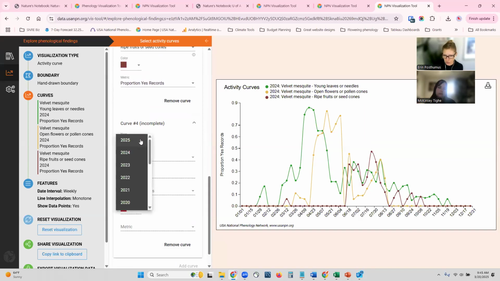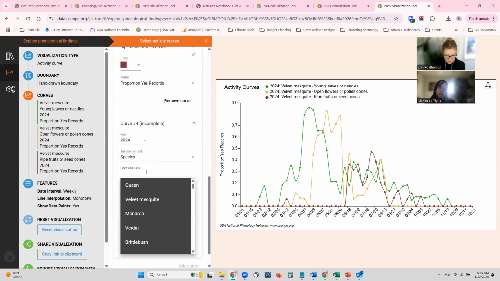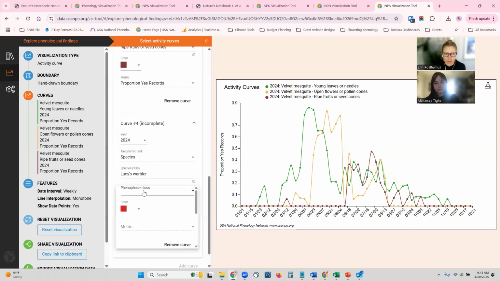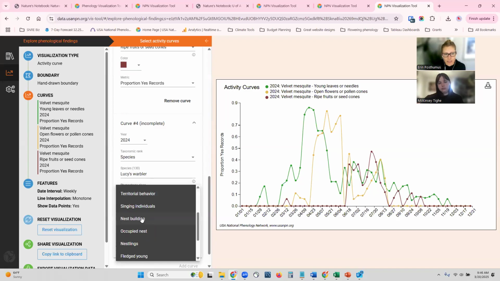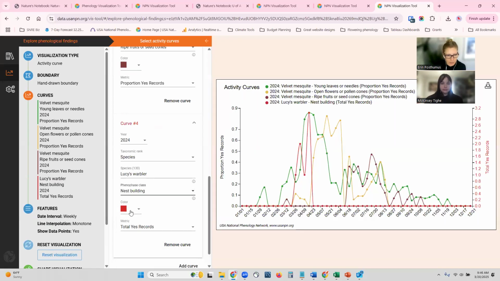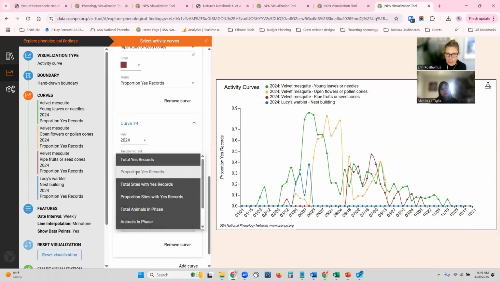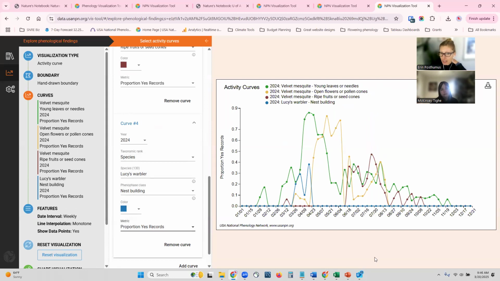We're not limited to 3 like we are on the calendar. We can do more than 3. So I'm going to see if I can add Lucy's on here. I'm really interested in nest building. I don't know how many records we're going to have here. It's kind of hard to see, maybe I'll make them blue. Now I do the proportion. Okay, so we can see there's not a lot of records. If I hover over, we're only seeing about 8 different records.